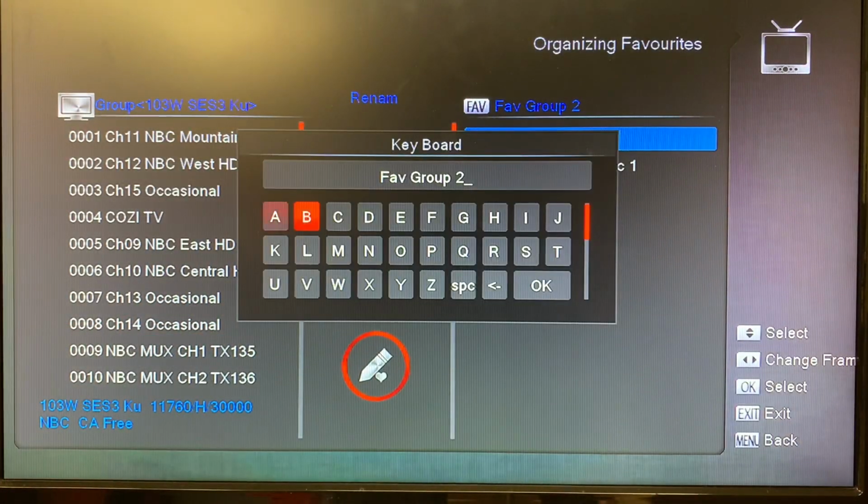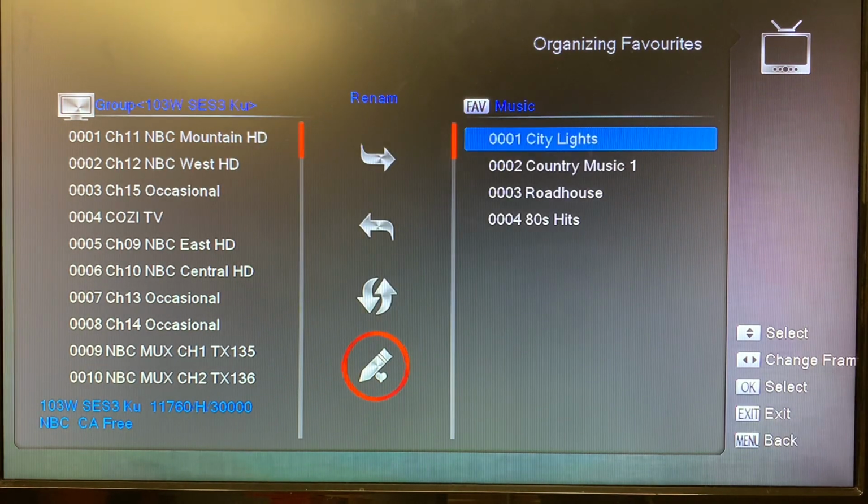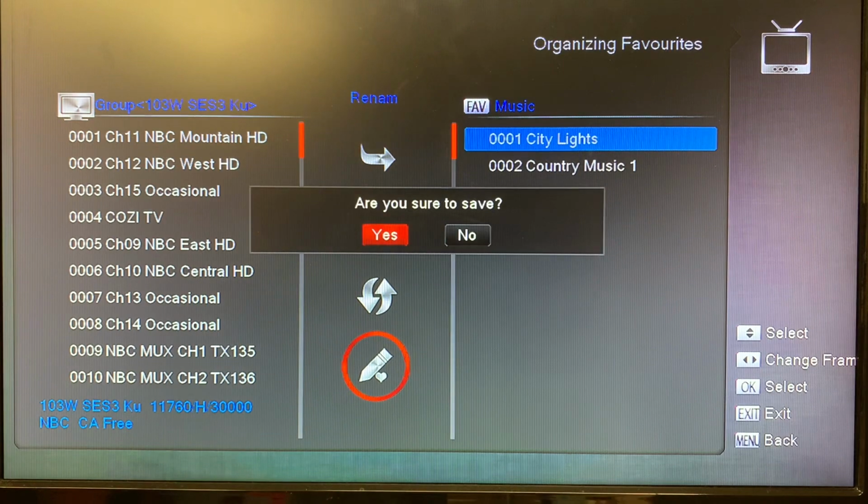Here's another list I made of some free music channels available on satellite 103 West KU band. And if you're interested in learning how to add some of these free music channels to your receiver, I did make a video on that.